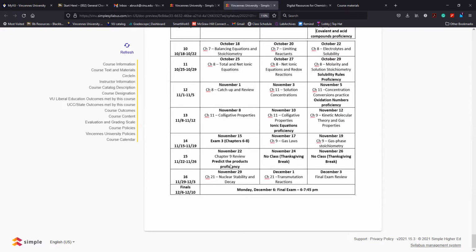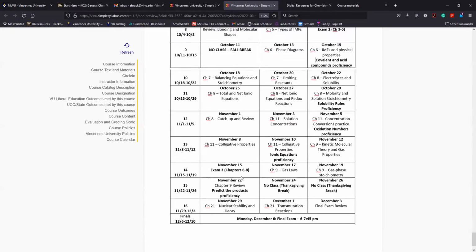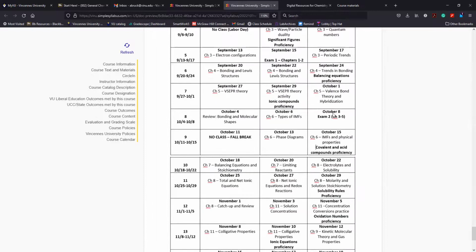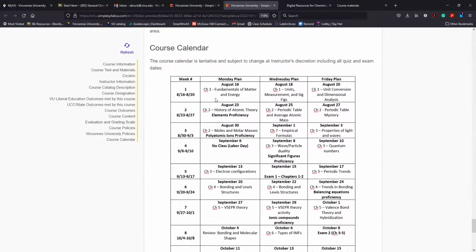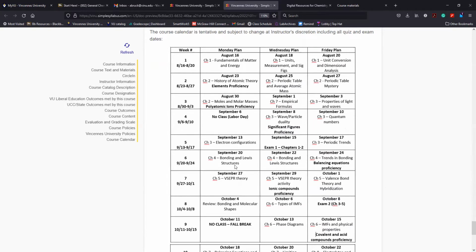But you can see I've put in here, these are when all the proficiency dates are, these are when the exams are. So this is a really good tool. And like I said, I'm working on building a Google version of this calendar that would send you notifications and updates for when these due dates are coming up, just to give you another layer of reminding.